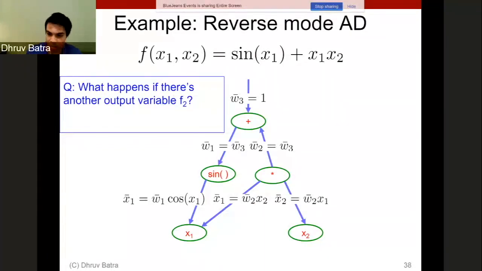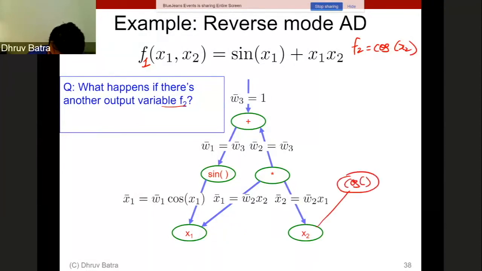So there's a question for me. Similar to the last time, similar to forward mode automatic differentiation, what happens if there's another output variable f2? So if this is f1 and we define f2 to be cosine of x2, we have not added another input variable, we've just added an output variable. And so in the computational flow graph, there is a cosine node that connects here, which then goes here. This is w4, which is the same as f2. And so in the reverse mode automatic differentiation, we have to have this edge, which is w4 bar, and an edge here, which is x2 bar.